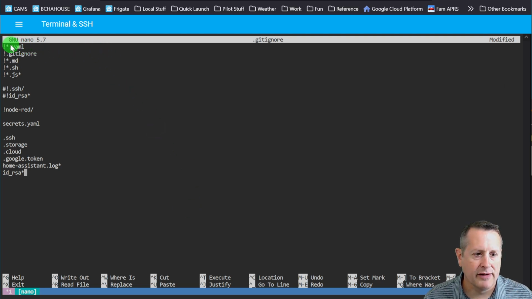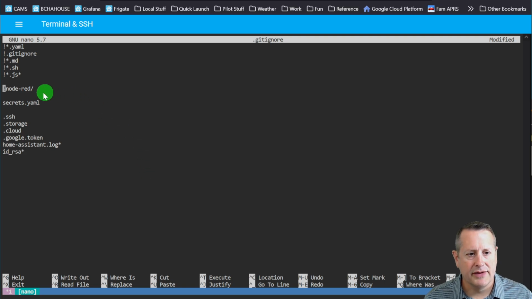Okay, so anything that starts with an exclamation point is backed up or sent over to GitHub. It is not ignored. So these things mean not ignore when it starts with an exclamation. So all of my YAML files, my gitignore file, my bash files, and my JavaScript files will all be backed up. I am also sending over my Node-RED directory because I run Node-RED, and I want all my Node-RED flows to be backed up as well.